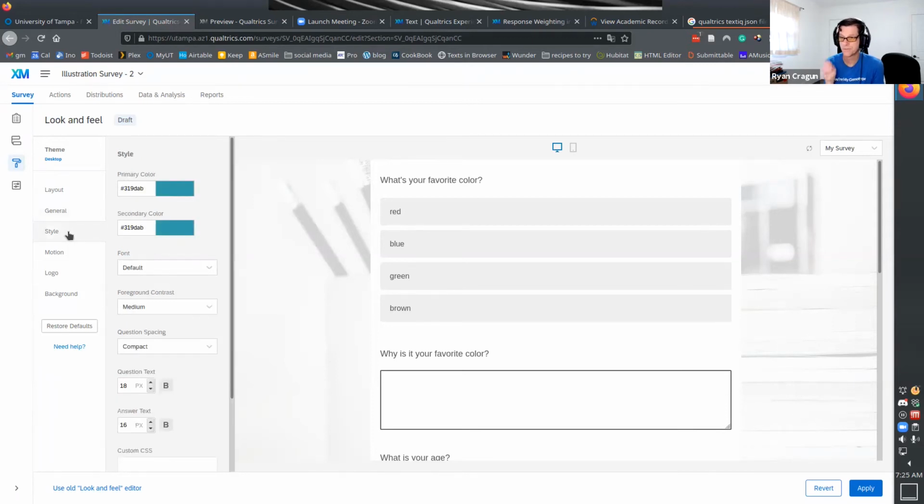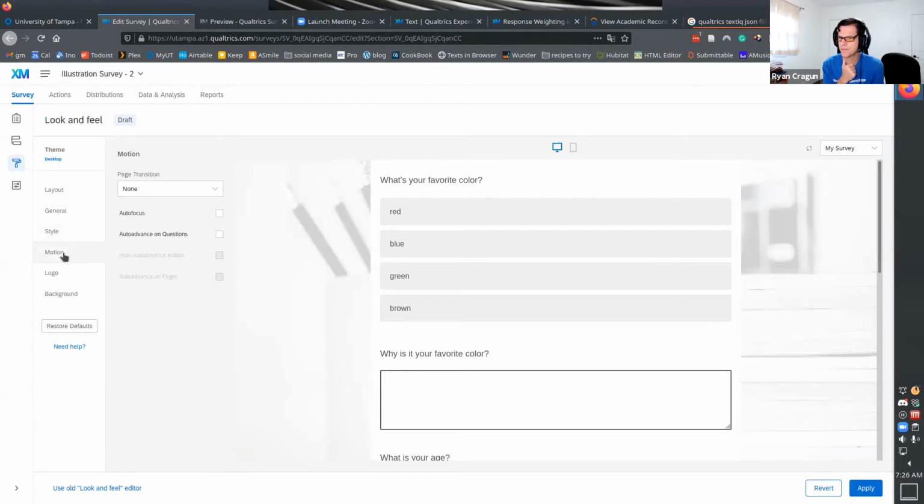If you wanted to get really specific on the coloring, you have the option in here to specifically change colors. So your primary color, your secondary color, you can change your font, all of that's available in there. This one is just getting fancy. So if you wanted to, you could have slide transitions between the different pages. You don't have to do this, right? Right now, there's no transition between pages.